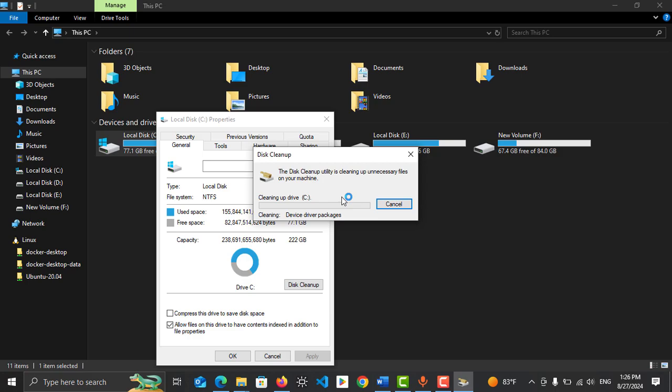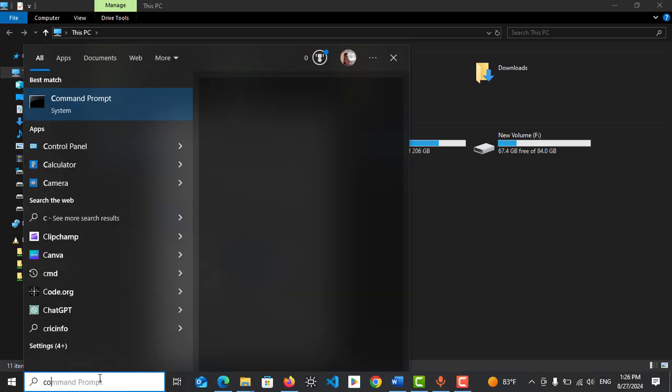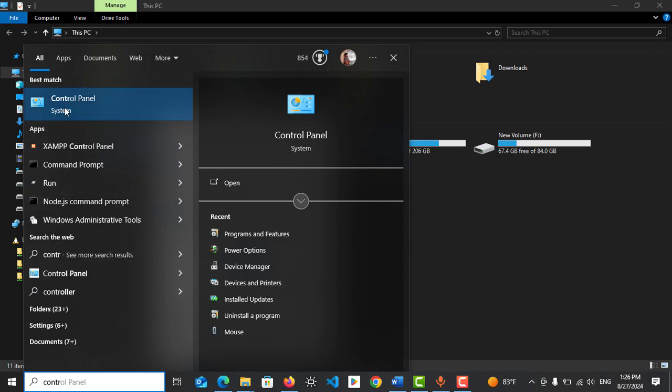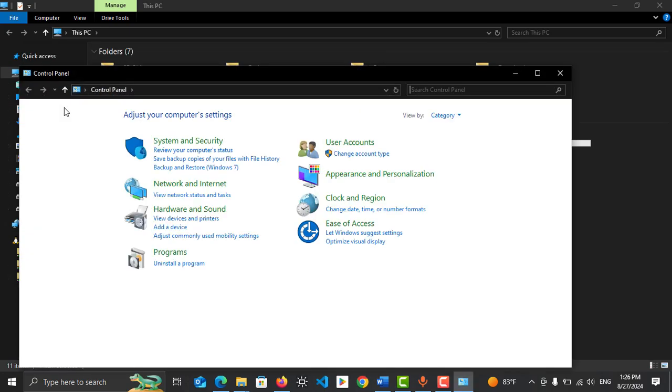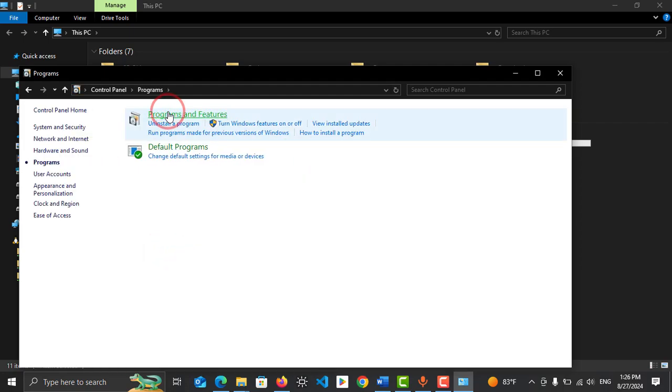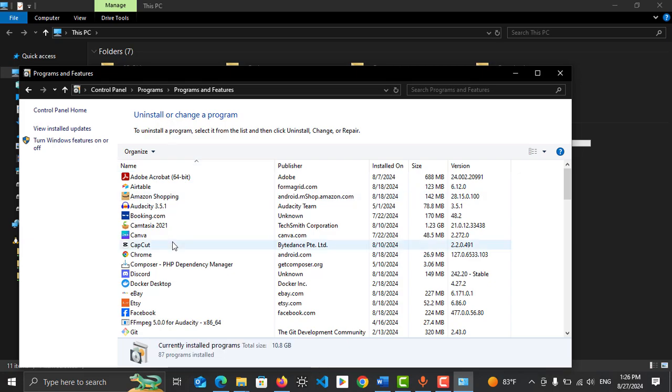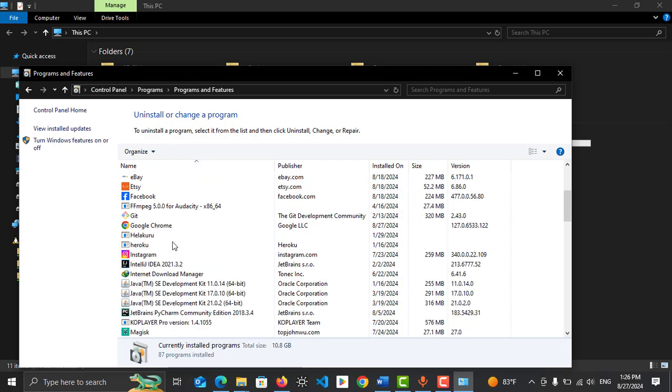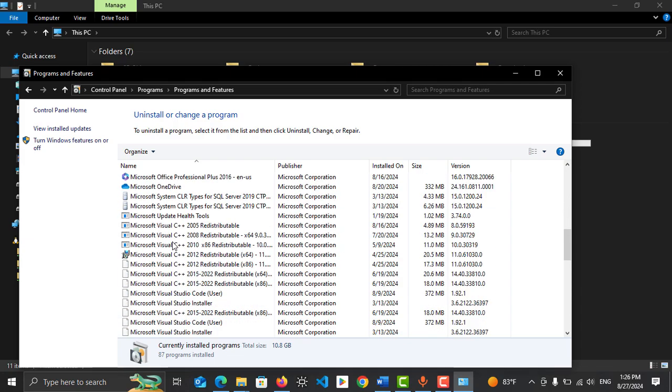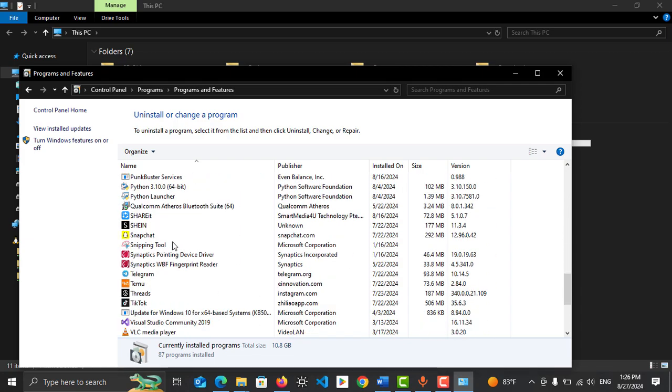Sometimes you install unnecessary programs in your computer that cause your computer to become slow. So what you have to do is uninstall those applications. To do that, go to the search bar here and search for control panel. Tap on the first option here. Then go to programs here and programs and features. These are the applications installed in your computer. Search for any application you don't need.